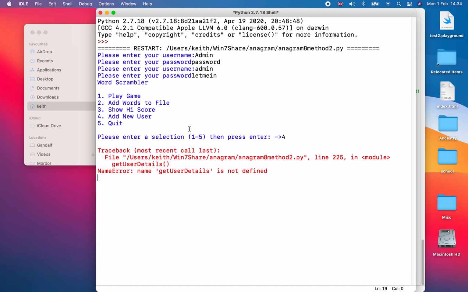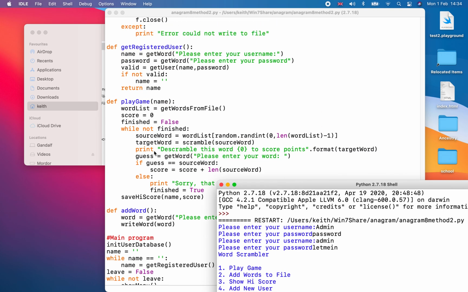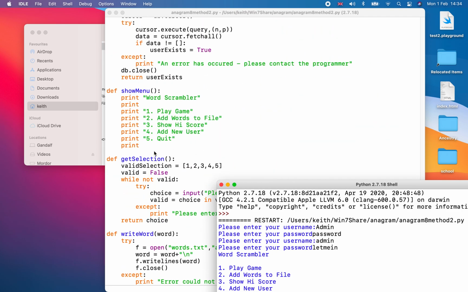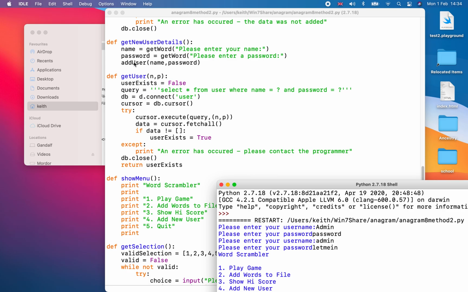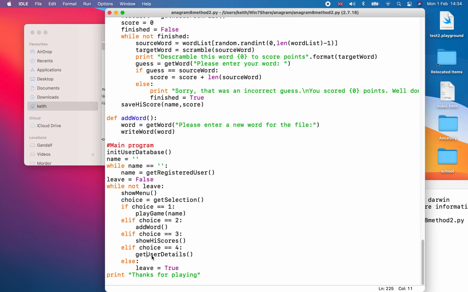So I'm going to choose 4. Get user details is not defined. So what mistake did I do there? Get user details is fine there. What did I call it up here? Get new user details. So let's check that one out again.